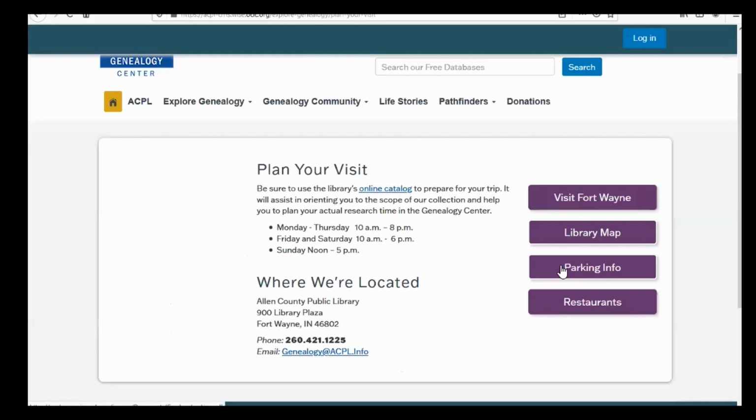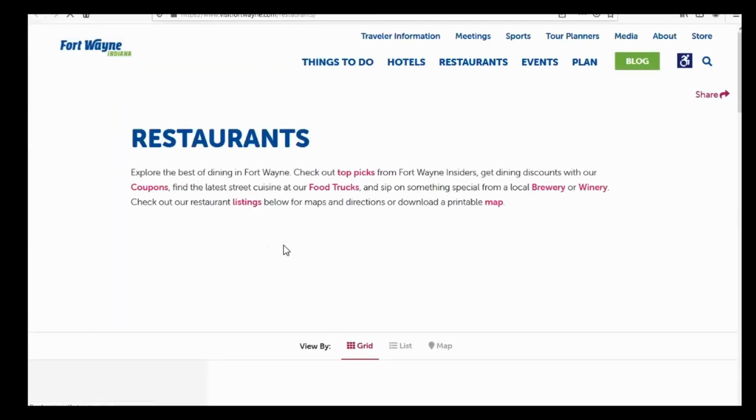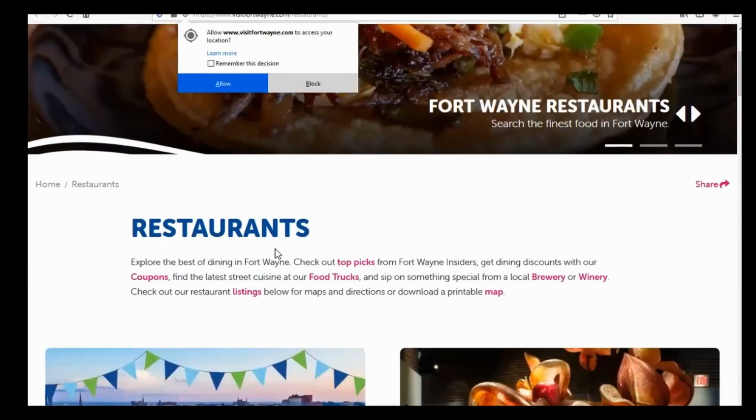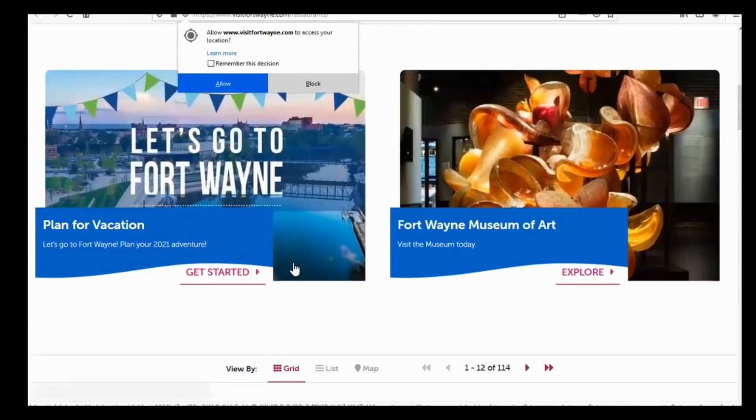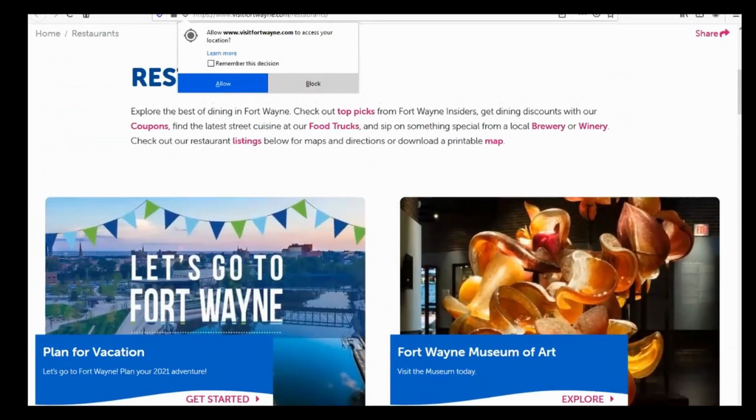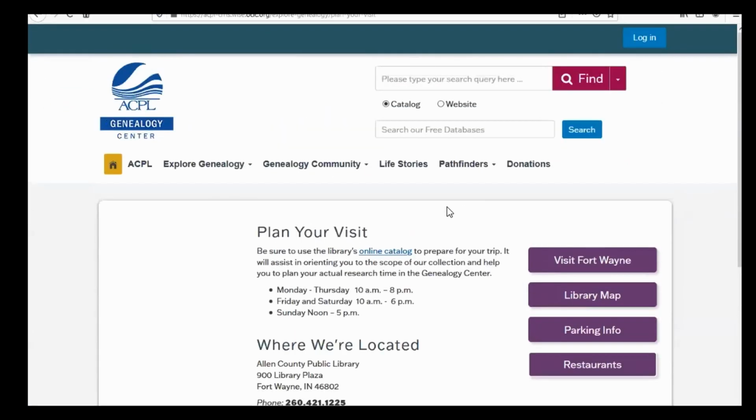If you're wanting to know about parking information, there's detail available here. And if you're feeling comfortable with it, information about restaurants. And yes, some of our staff do offer their ideas on different restaurants for you to consider locally.